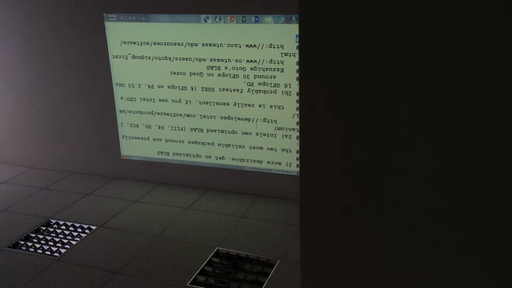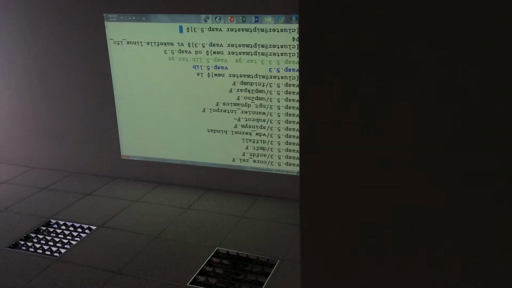Okay. Can you repeat? Which file do you open? Okay, the same one. The same makefile. Makefile.linux_ifc_P4. Ah, the same.